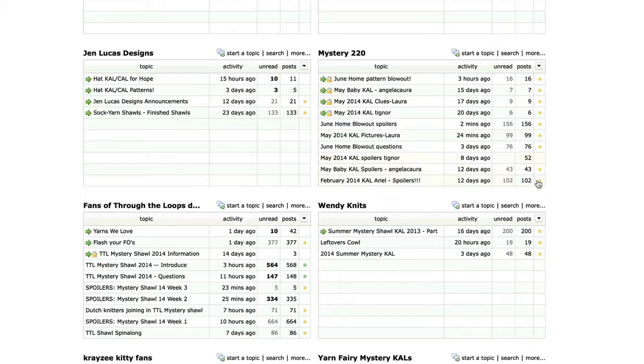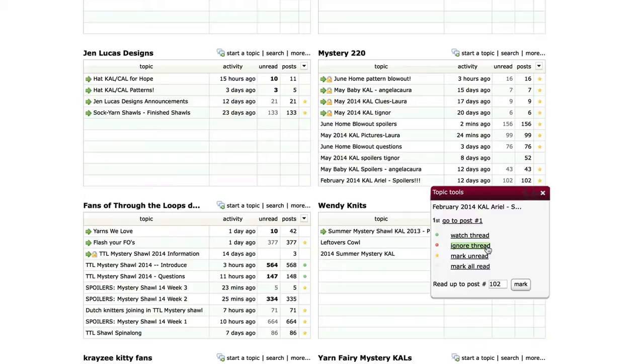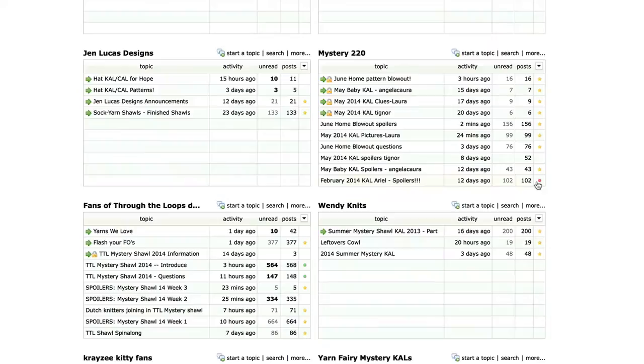At the same time, if there's a post that you want to ignore, for instance, if it's an old thing that you don't need to even look at, or maybe it's a heated topic that you don't want to get in the mix of, you can mark that thread as ignore, and then you won't have to see that. And at the same time, you can also mark everything as read so that you don't have to see those unread posts in the list.